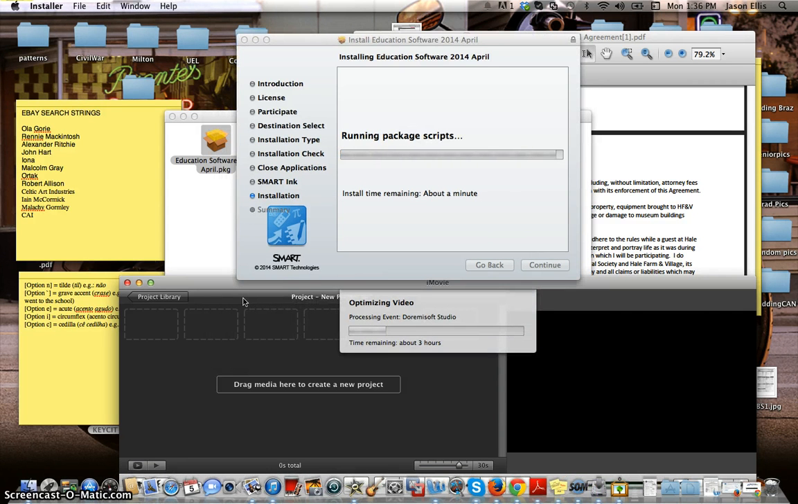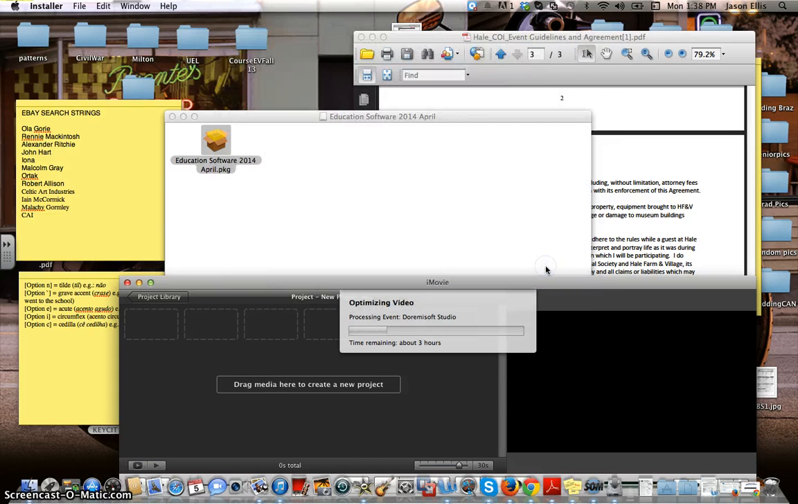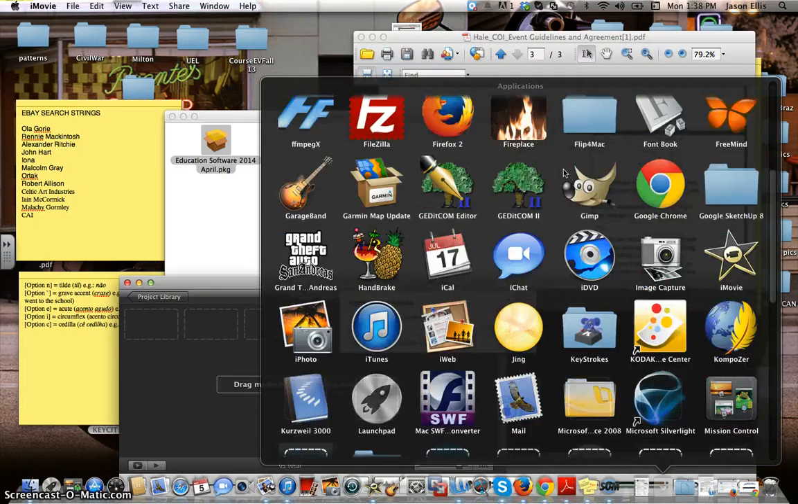Okay, so it's running the package scripts at this point, so it says it's down to a minute. And then we should get a summary that the installation has been successful. Okay, so sure enough, we get the installation was successful. That means it has been installed. Now it should be listed in your applications.